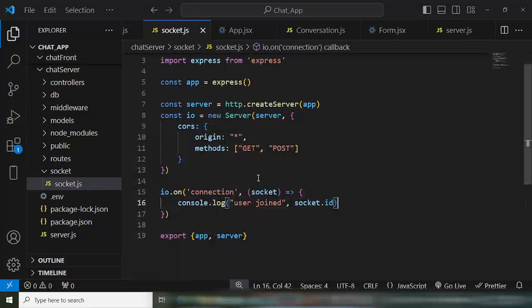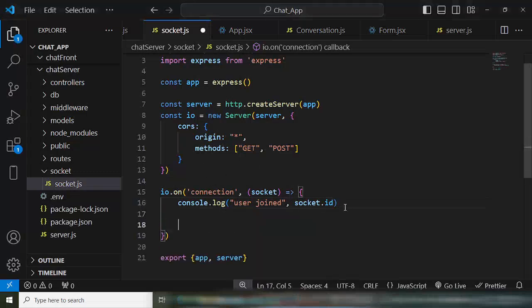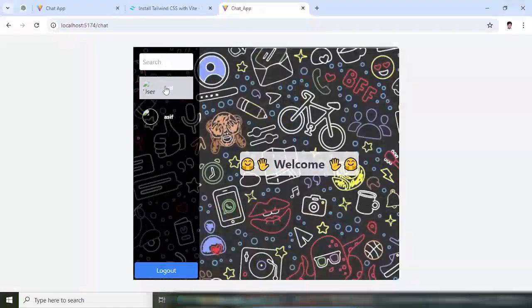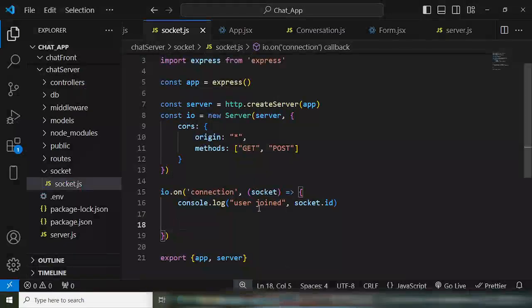So after creating the connection, now we will emit. It means that we will send an event to the server. First of all, we will listen to an event on this server from the user side. Whenever a user starts a chat, it means whenever we press this chat, we will send an event. So let's listen for that event.